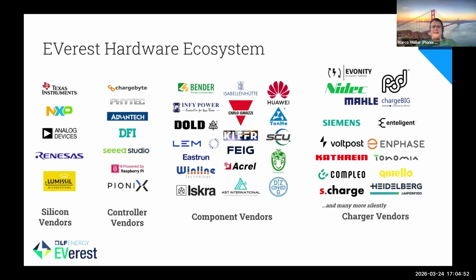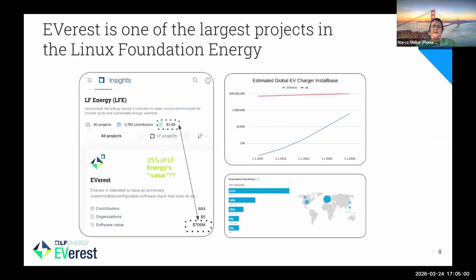Here are a couple of logos. We work with the entire supply chain, from silicon vendors to controller vendors, a lot of component makers, and also a lot of charger vendors, and that's growing all the time in the background. As mentioned before, we have roughly 500 contributors to the code base. There are a couple of maintainers who make sure that only good things come in. More than 80 organizations have donated code already, and the amount of installed chargers is growing quite rapidly over time.